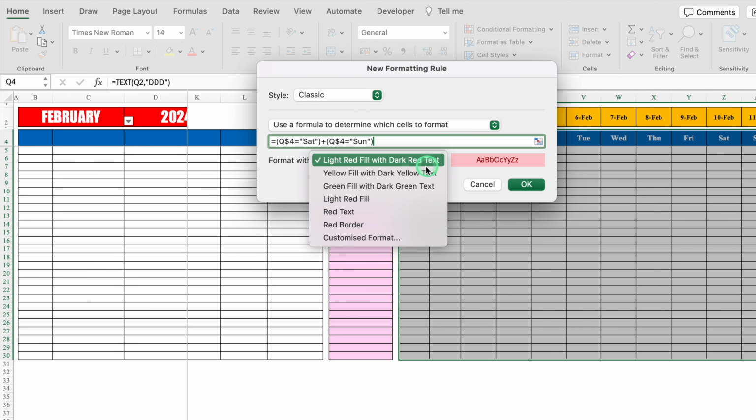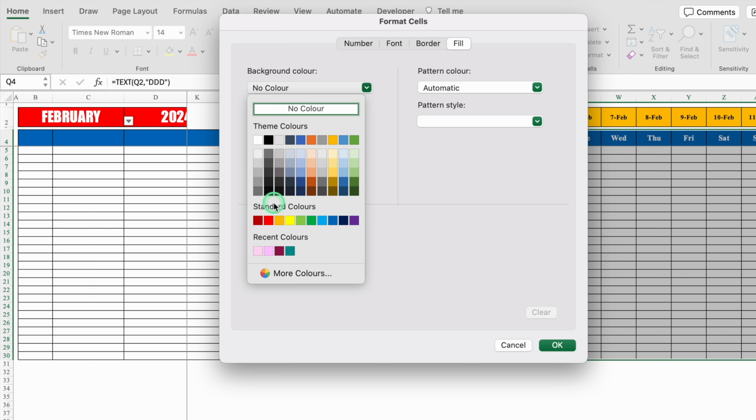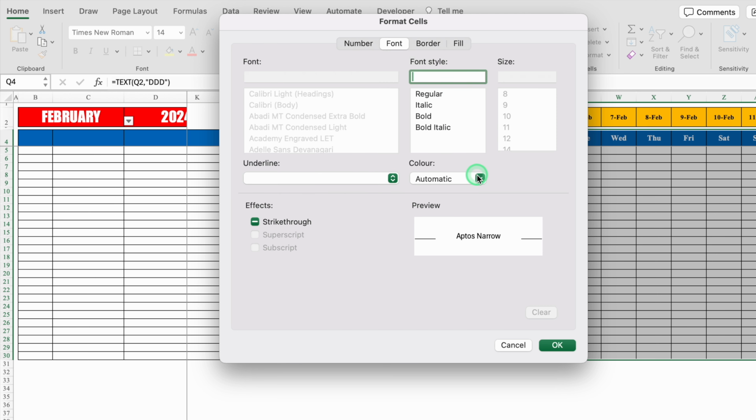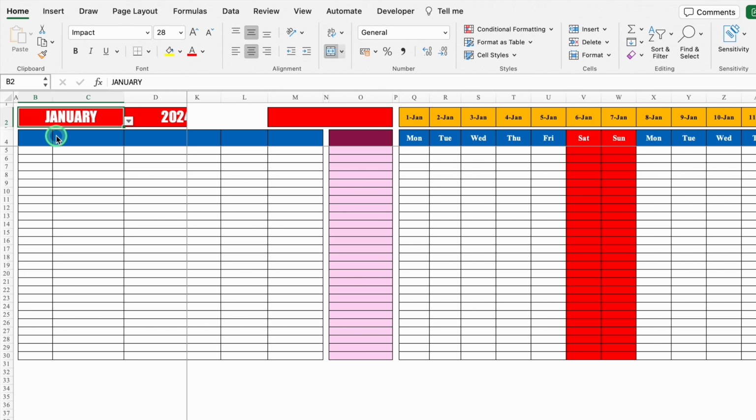click on the drop down, customized format, we'll go to fill, and from here I'll select red color. Font color will be white, and we'll do OK. OK. So our Saturdays and Sundays got highlighted. Whenever the month will change, highlights of Saturdays and Sundays will change accordingly.